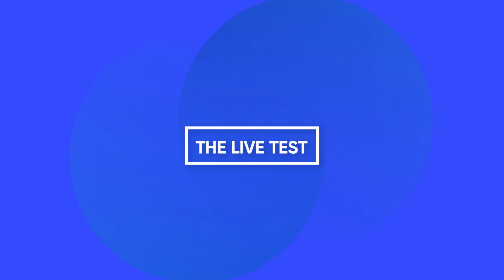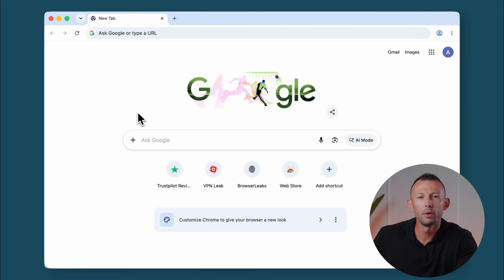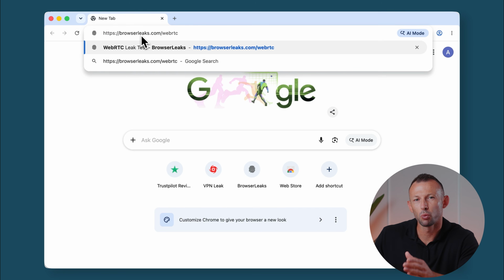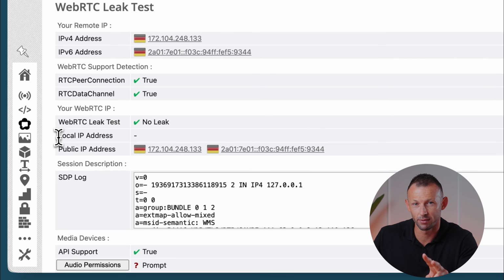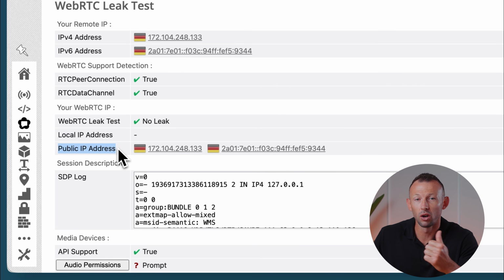The live test. Alright, VPN connected? Good. Slow down and follow along. Open browserleaks.com/WebRTC. The test runs automatically. Now you'll see 2 kinds of address, local and public. Local ones starting with 192.168 or 10 are your home network. Harmless. The one that matters is the public IP.